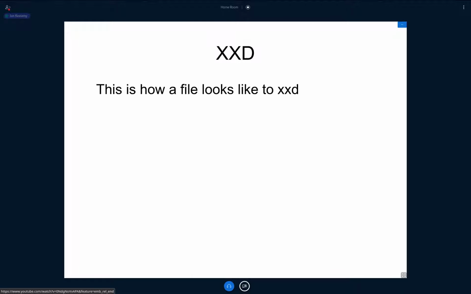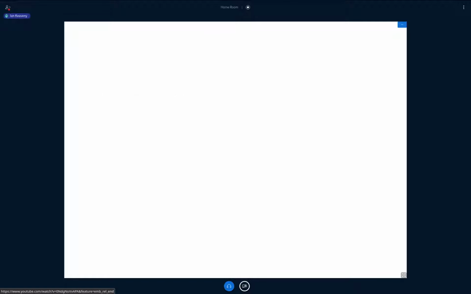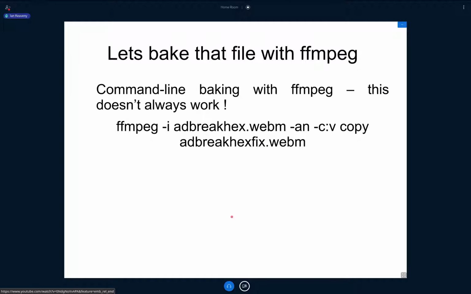So now we have a file that I think I like. My slides have got messed around, so we can actually bake that on the command line, but it won't work. But we'll try anyway, and we'll see what happens. So this is using FFmpeg to take the broken file. FFmpeg -i abrake hex.webm. We're going to leave out the sound, obviously, because of what I talked about the other day. We're just going to copy the codec. That's what the copy part there means. And we're going to give it a new name, abrake hexfix.webm. Now I'm just going to fire that up.